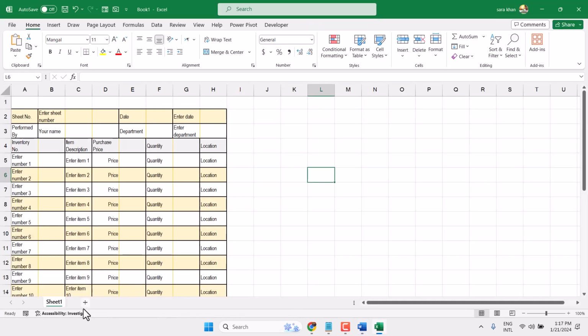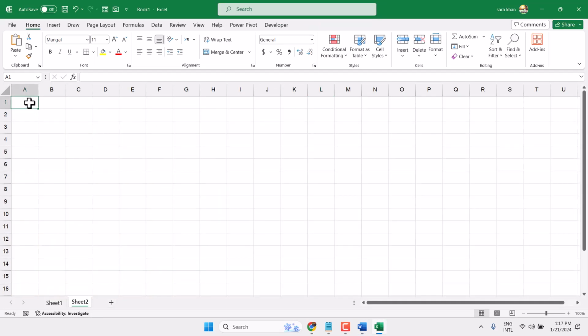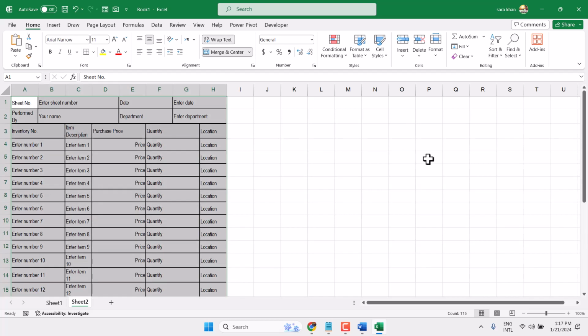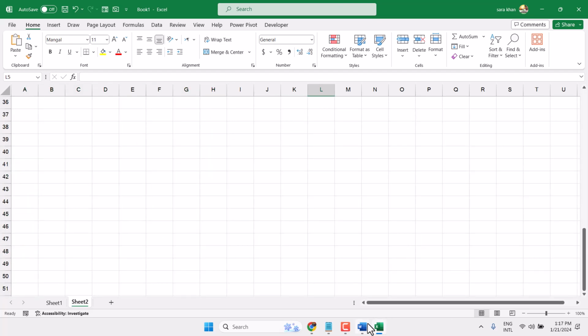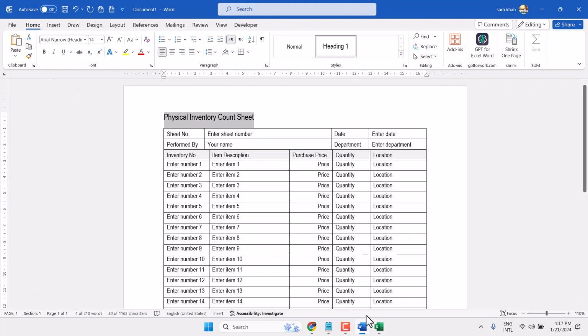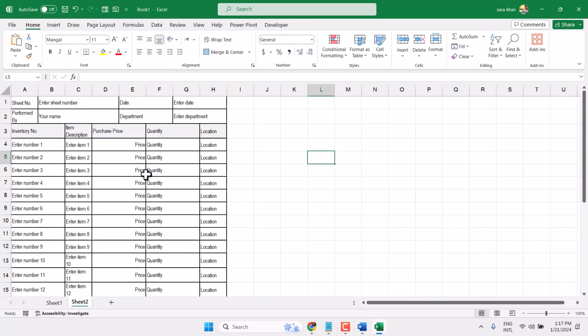Open Microsoft Excel and press Ctrl V. So now we have this table in Microsoft Excel. Here you can make more changes.